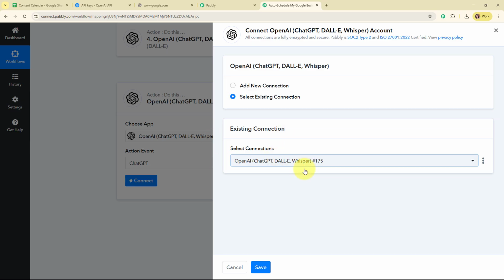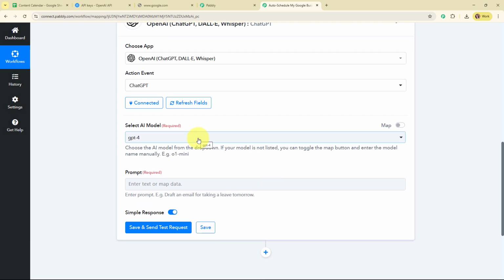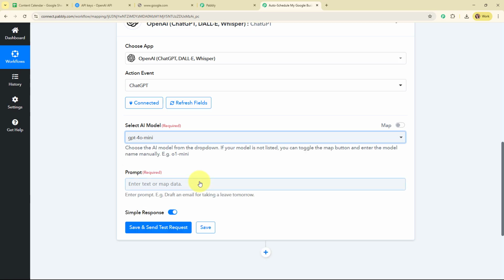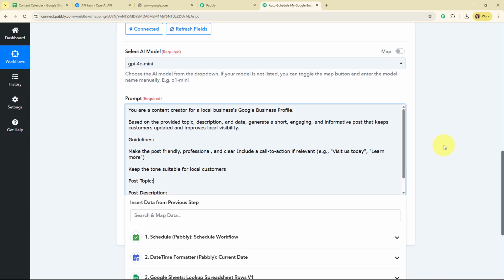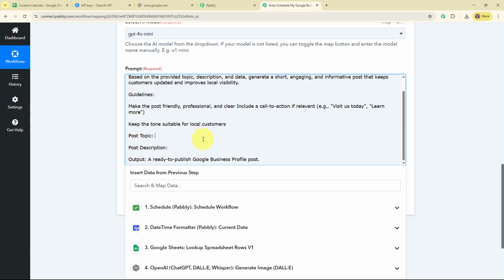Alright, so here I've selected the existing connection and then I'm going to click on save. Moving forward, again I'm going to select the AI model as GPT-4o Mini. You can select the model as per your need. And here for the prompt, I'm going to enter the relevant prompt to generate the caption. So let me add the prompt. Alright, so here I've successfully added the relevant prompt where I've added some instructions for the AI and the detail as topic and the description.